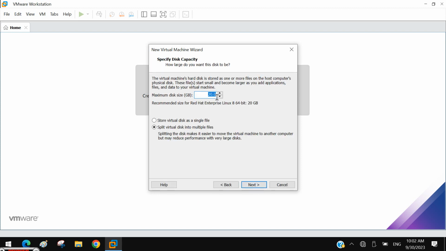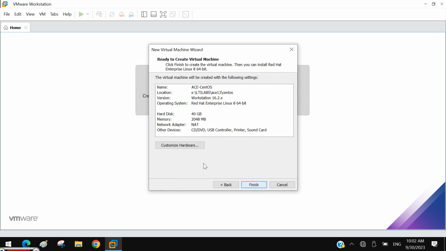Click on next. And since it is your Linux, you don't need much disk space like 60 or 70 or 80. You can use 30 GB is enough, or 40 is also much bigger than that. So click on single file. Next, same, customize your hardware.